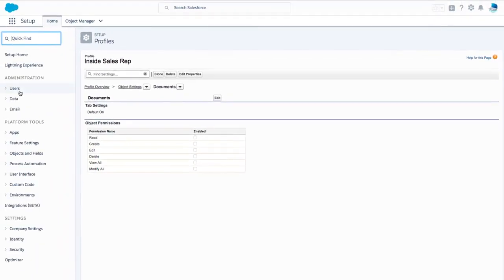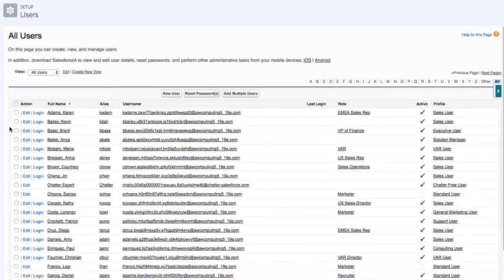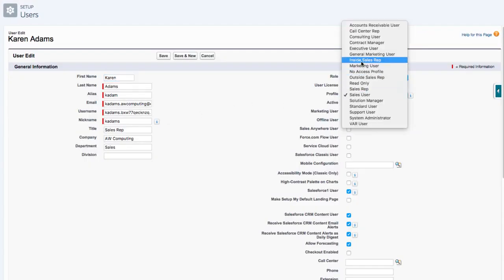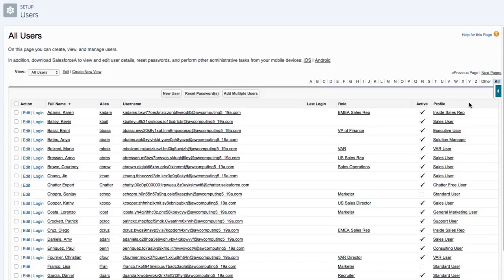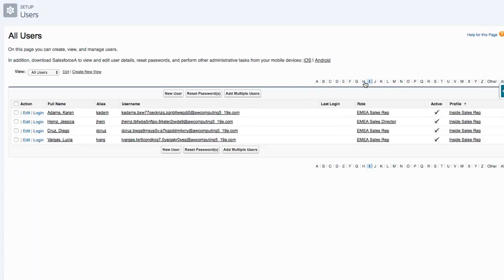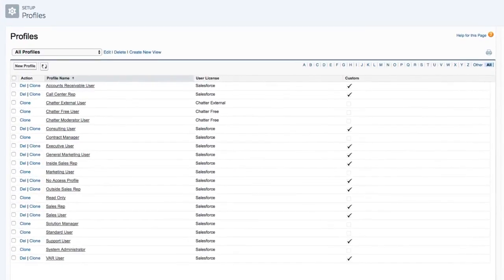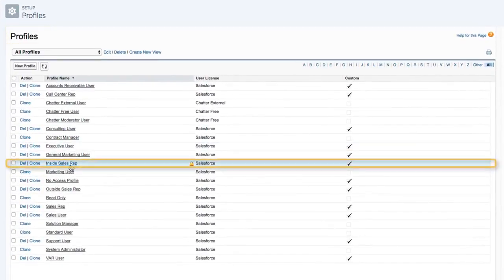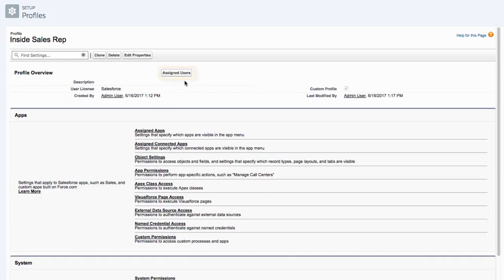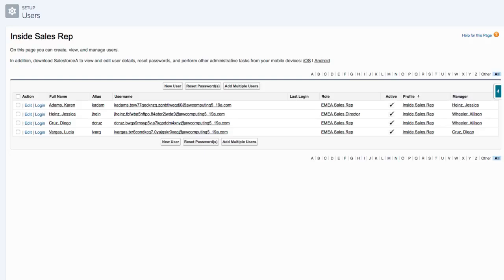Now let's assign this profile to Karen Adams, one of our inside sales reps. As we've already done with our other inside sales reps, Jessica, Diego, and Lucia. We've assigned this profile to everyone else in inside sales. We can see which users are assigned to a profile by going to the profile list, clicking the profile in question, and viewing the list of assigned users. Great! We've just created a custom profile for our salespeople and assigned it to everyone on the sales team.